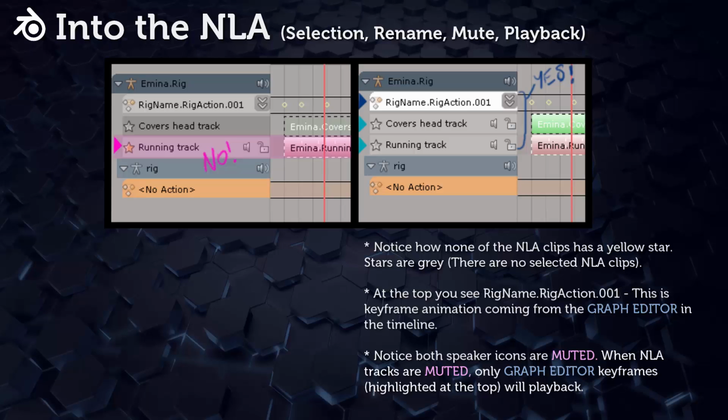On the right side image, notice how none of the NLA clips has a yellow star. Stars are gray. There are no selected NLA clips. At the top, you see the name Rig Action 001. This is keyframe animation coming from the graph editor in the timeline. Notice both speaker icons are muted. When NLA tracks are muted, only graph editor keyframes highlighted at the top will play back.